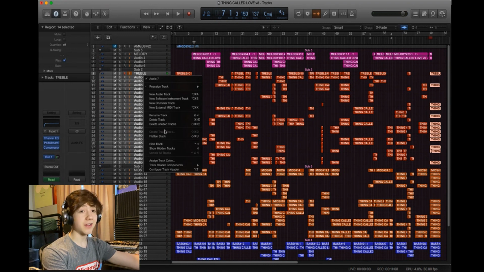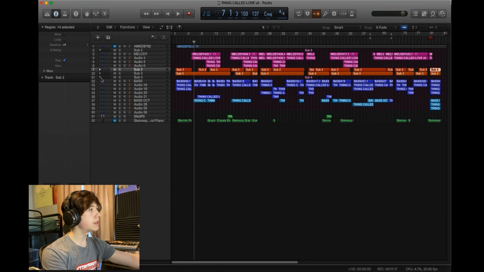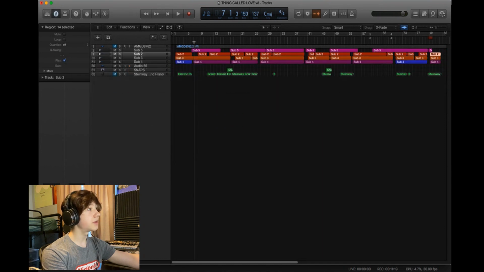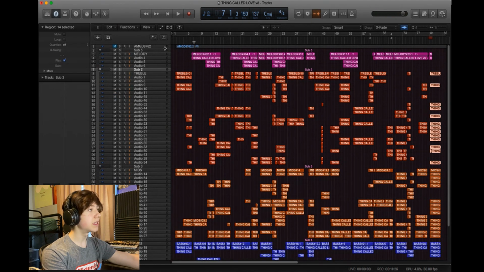I can't do it because they're already in a stack. Look at that. Create track stack. And what that will do is actually organize them in their own little subfolder. That's why it says sub. And not only does this really reduce the clutter when you start getting crazy amounts of tracks, but it also allows you to isolate those areas and mix them independently of one another.